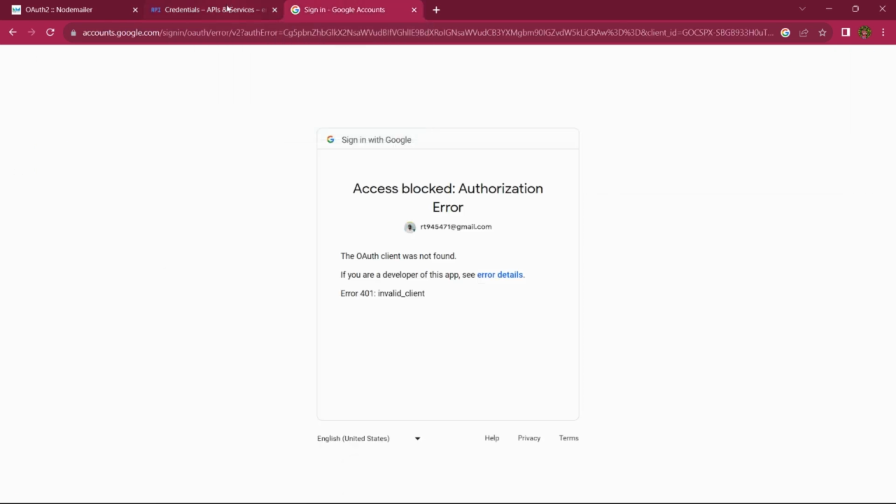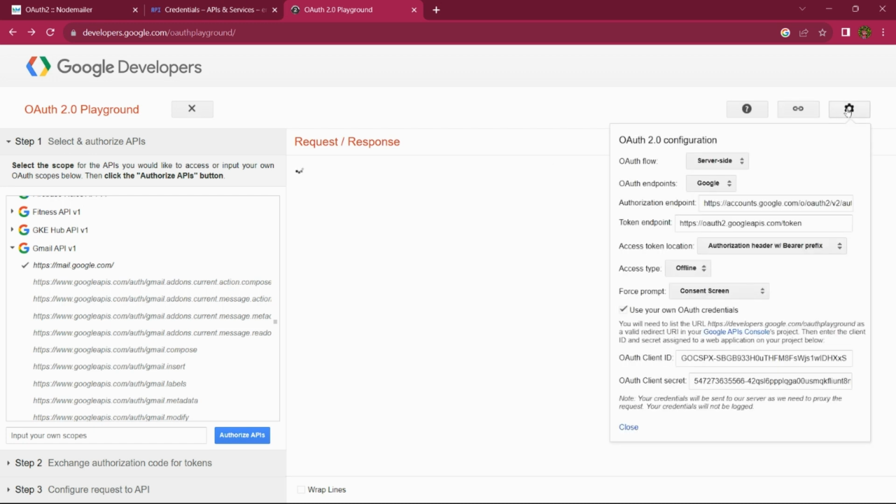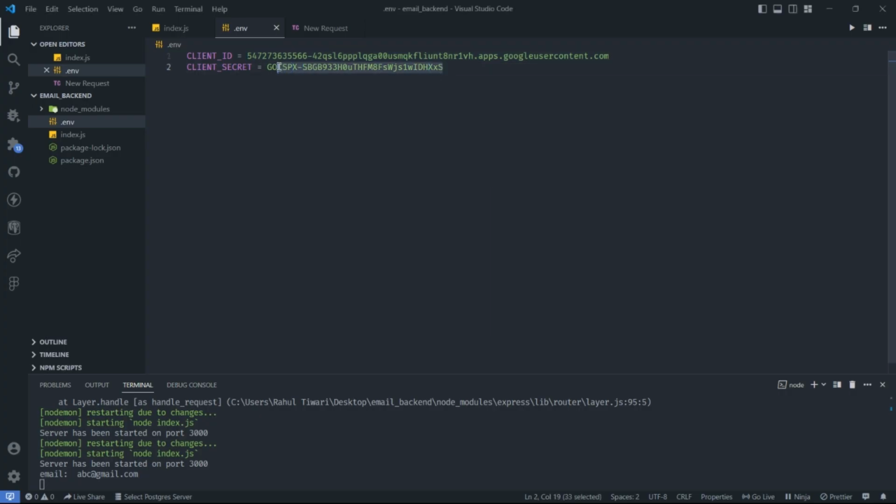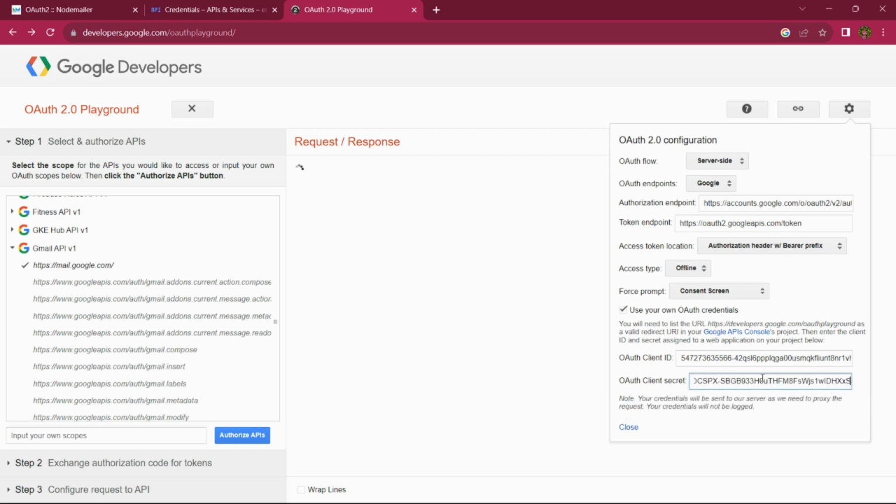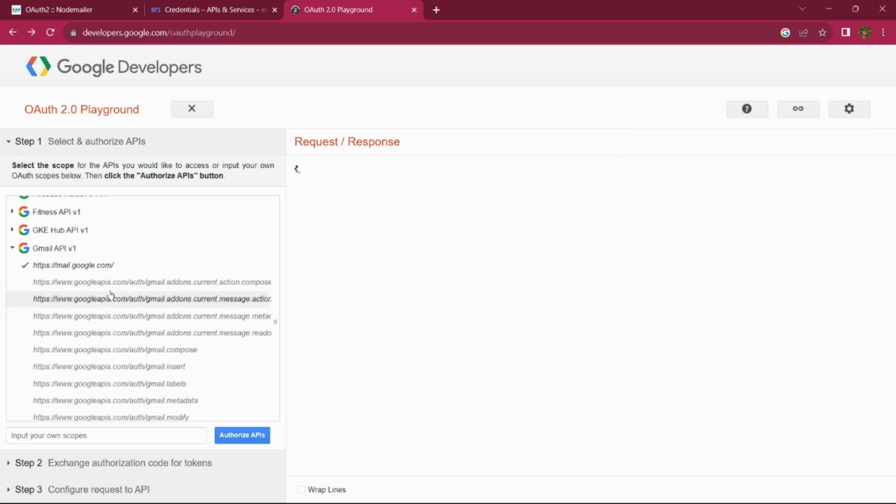Okay, I think I have put the wrong client ID here. I put the client ID and client secret in the wrong fields. Sorry for the mistake. The client ID will be here and the client secret should be here. Okay, now close this. Again, now click on authorize API.